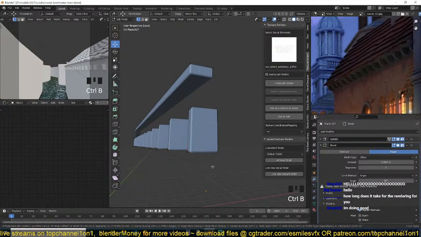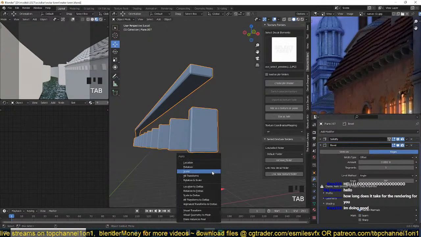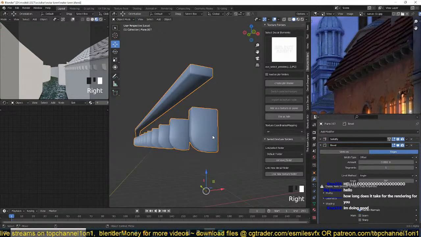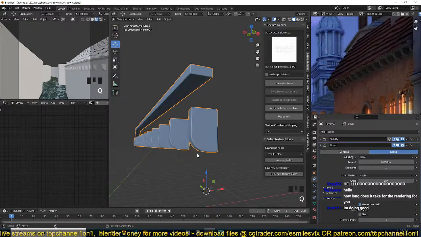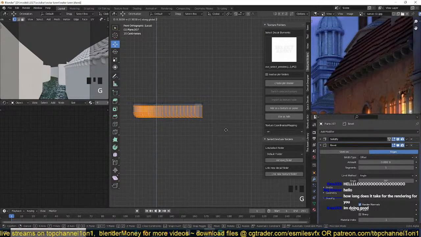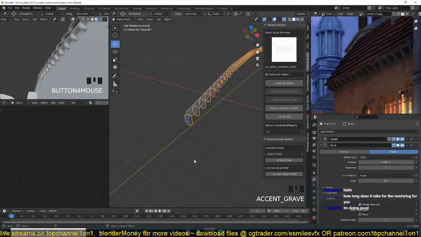But let me bevel this. I think I need to apply the scale and then Ctrl-Shift-B to round off the corners like that. Auto smooth like that. Now I can grab these, push them back up. You can see how that is coming out here.